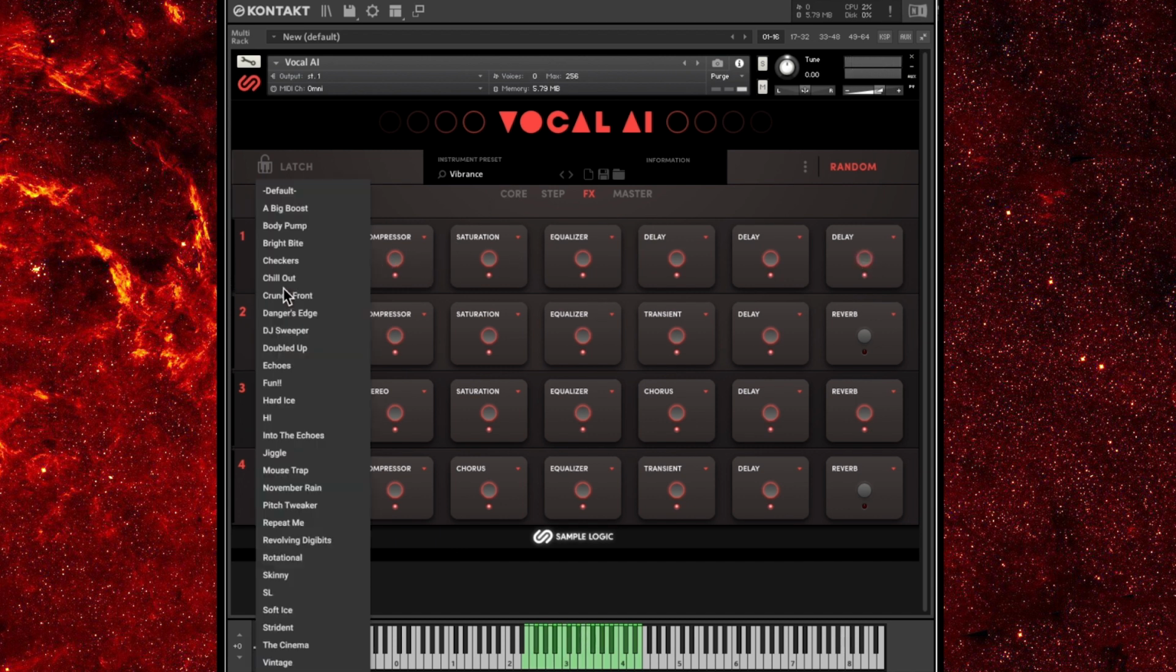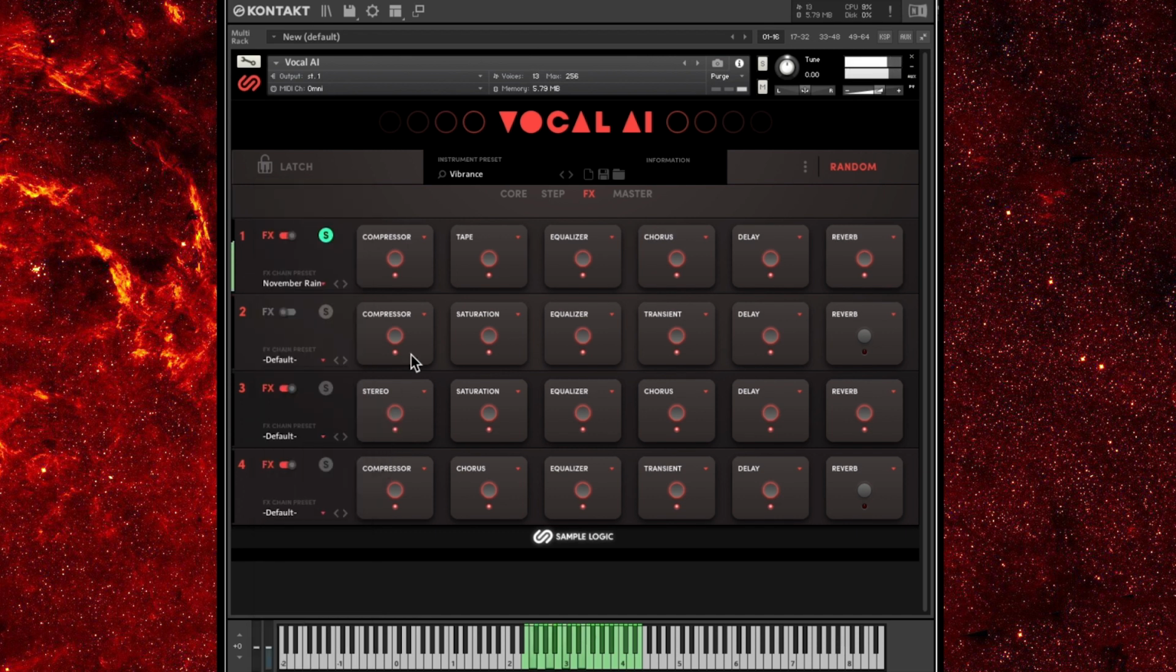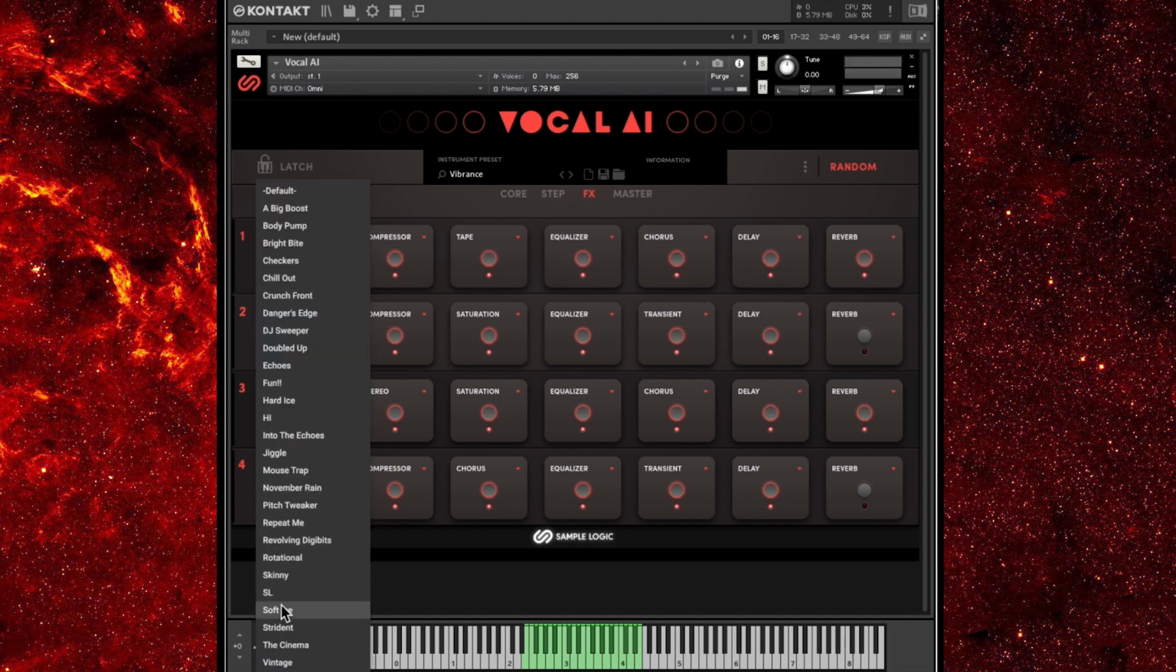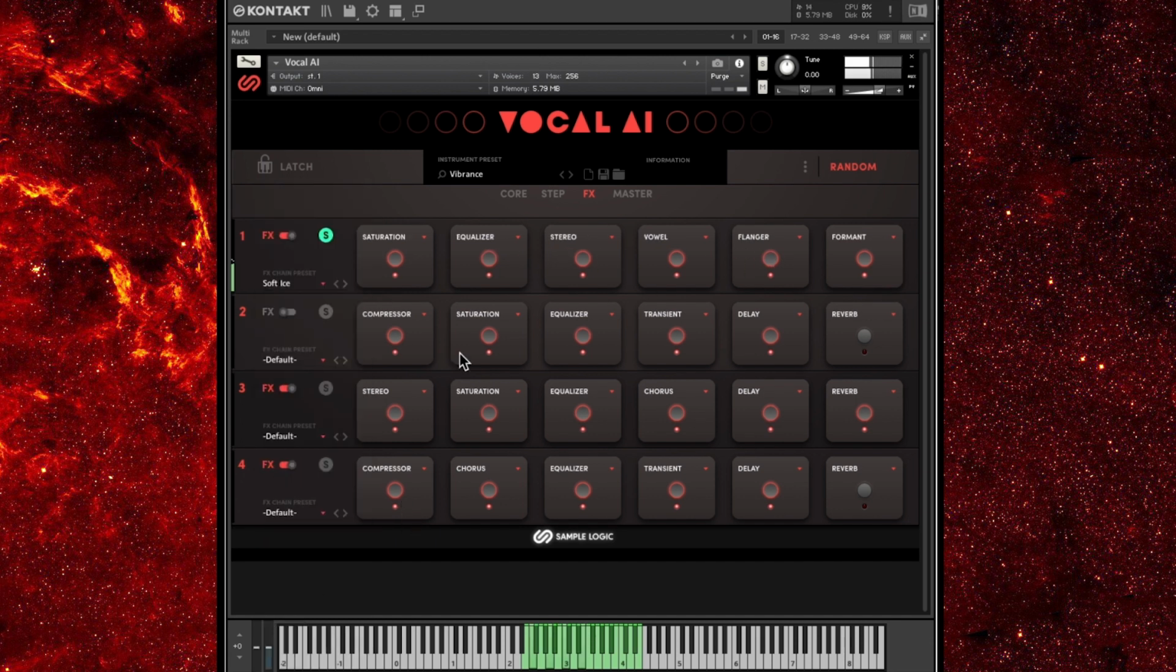You also have effects chain presets that you can download. So let's say I want to use this November Rain preset. You can hear that tape saturation going on, some chorus delay reverb. Let's say I want some soft ice. Have some valve and flanger stuff going on, and you can go in here and adjust each of the different presets as needed.